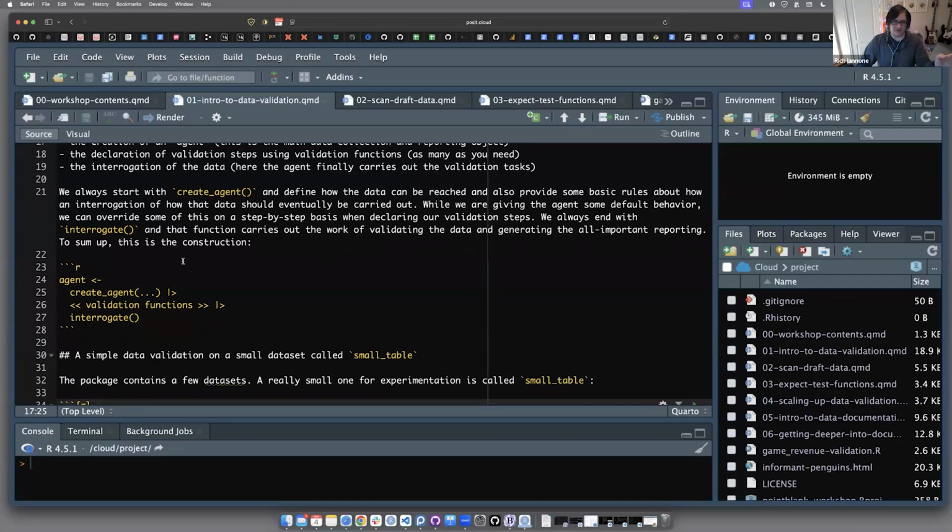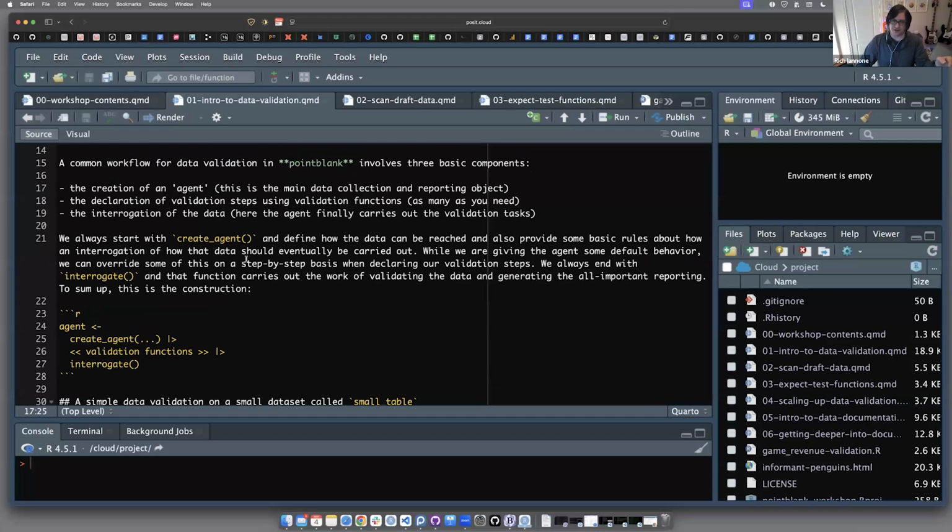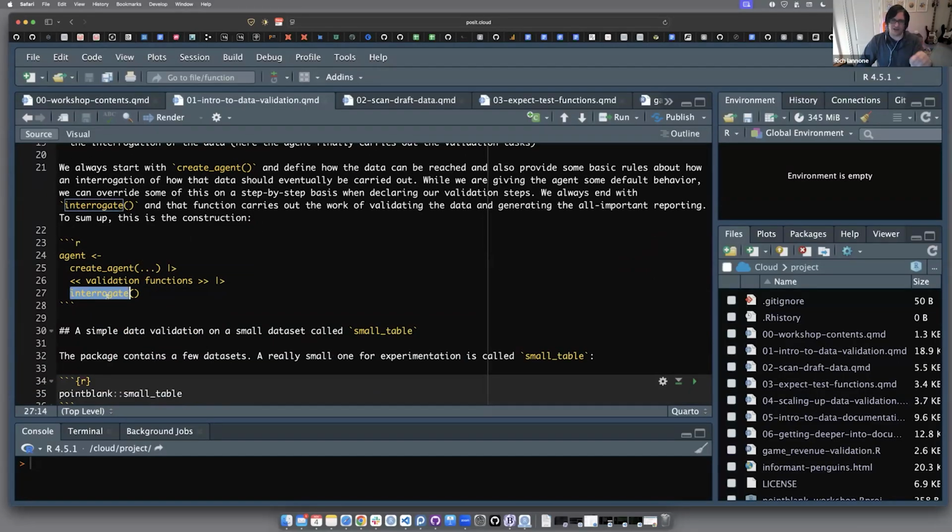And then finally, there's a third step, the interrogation of the data. This is where the agent finally carries out the validation tasks. Up to that point, it just has the data, but it doesn't actually do anything with it. So you have to use this to initiate the whole process.